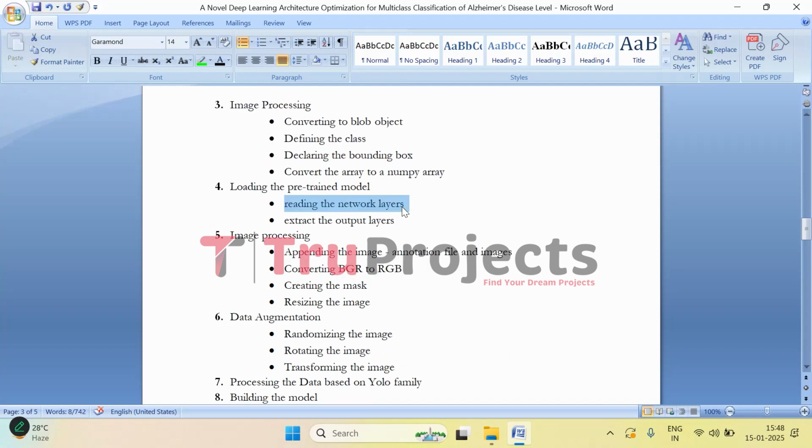After that, we load the YOLO model architecture. After that, we focus on the layers that generate the object detection results. Then comes the image processing part where we attach relevant annotations to the image. After that, we convert the images which are in the BGR format to RGB so that the image color format is proper for processing. Then we create the mask. That means we generate the mask for object detection. Then comes resizing the image. So we resize the image to fit the model input size.